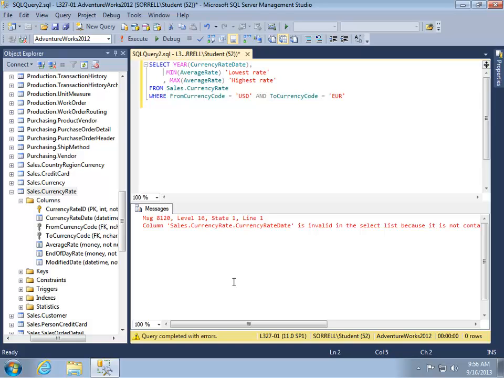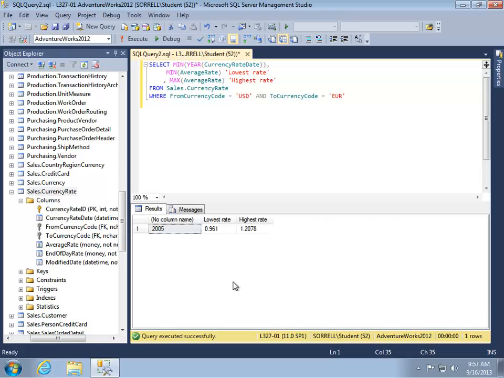So of course the average rate function is contained in the aggregate functions min and max. But the currency rate date, or more precisely the year of the currency rate date, is not contained in an aggregate function. Now, I could solve this problem by wrapping it in an aggregate function, but this does not give me the desired result. Instead, what I need to do is start using the group by clause.